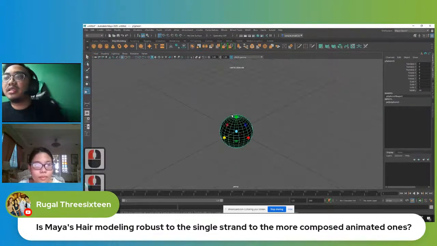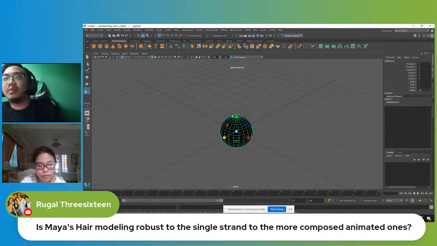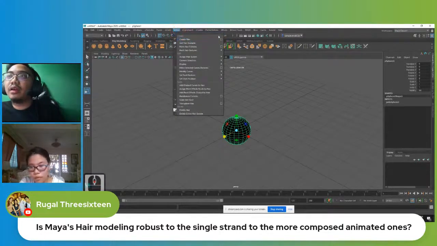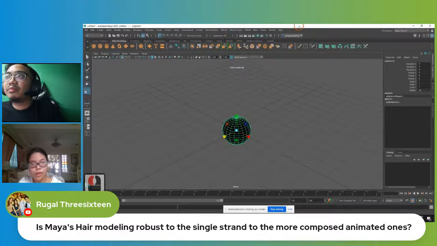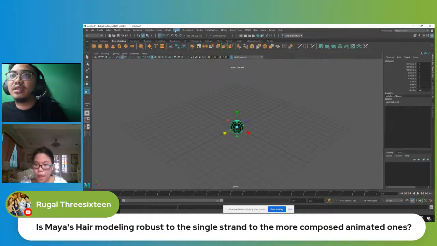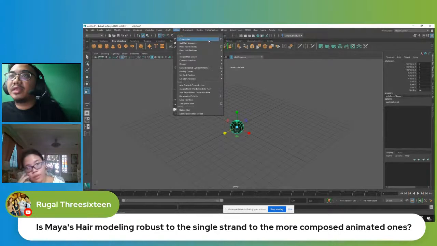Since hair is a simulation, if you watch the films from Disney and Pixar, the hair is realistic. They're using the simulation of nHair or XGen hair. Okay, so let's try. Let's just use the basic settings.